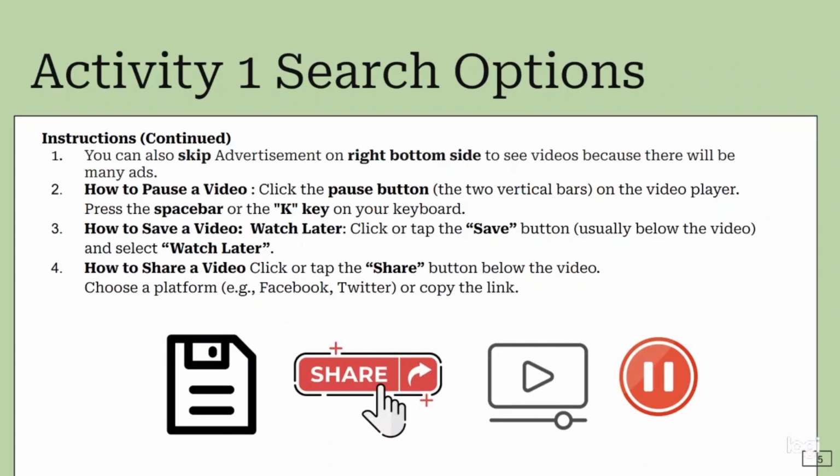Once you're on the video, you have to click on the right side of the screen. Basically, there is a skip button on the right side of the screen. And that's where you would basically skip the advertisements and go straight to the video.